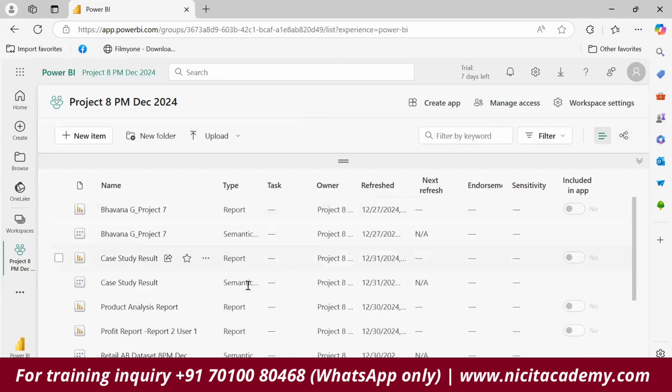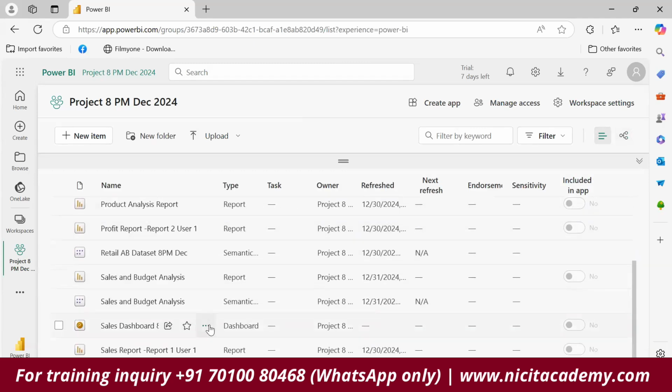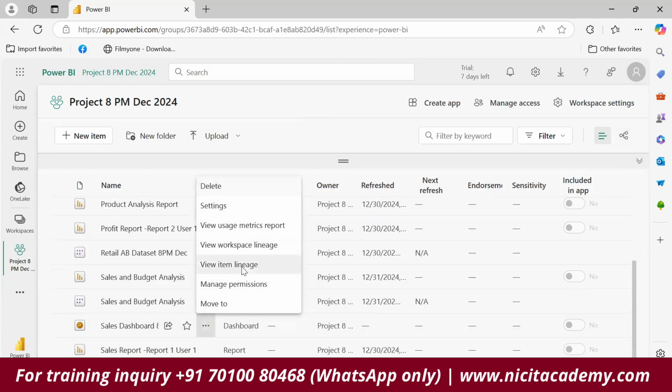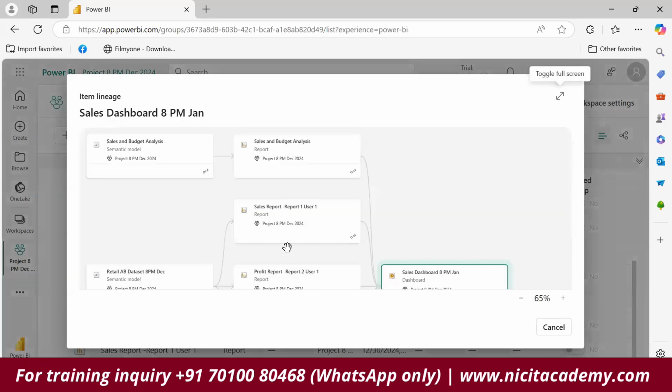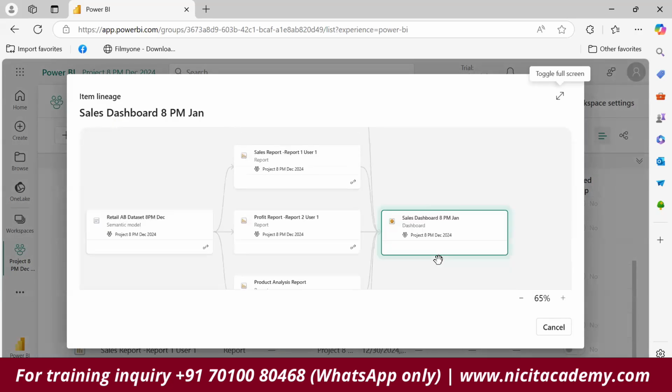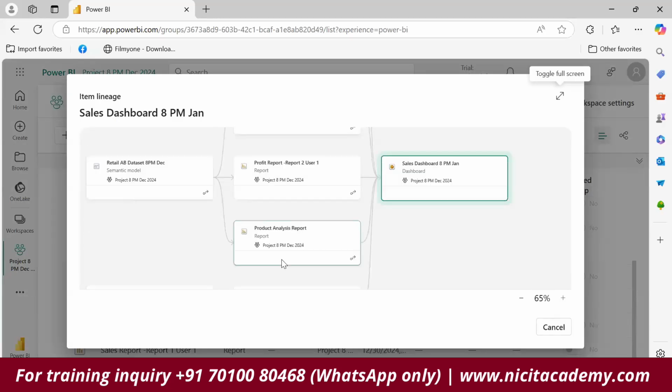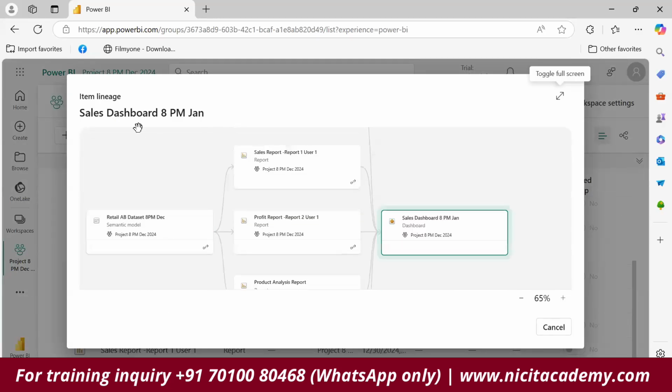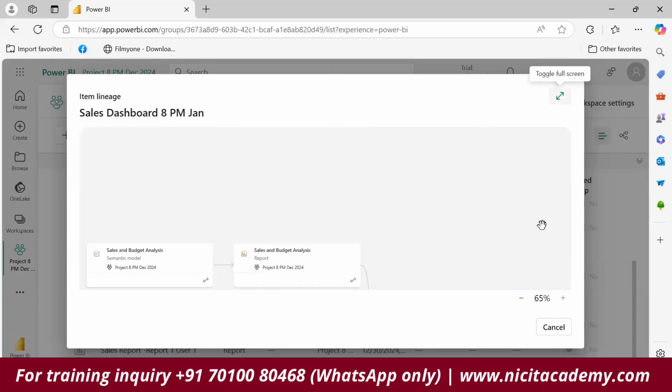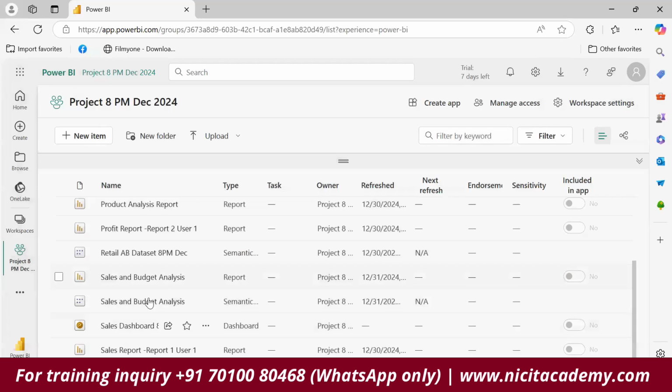Let me go to the list view here. There is also an option called view item lineage. This item lineage is purely for the dashboard. It will only show the dashboard things. Here, the dashboard, these are the reports, these are the datasets. Here you won't find the sources for those. So that is item lineage. You can check it.